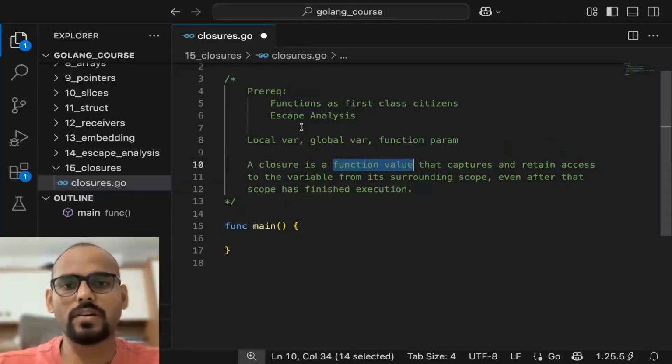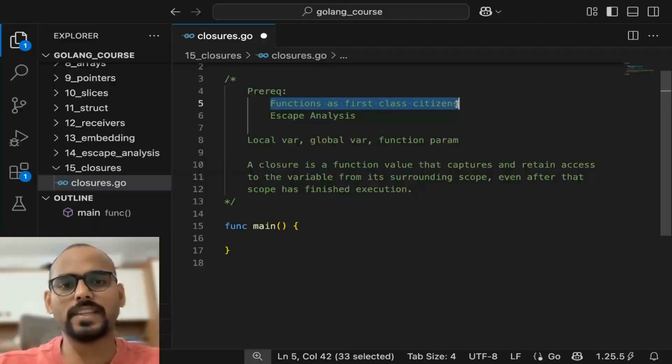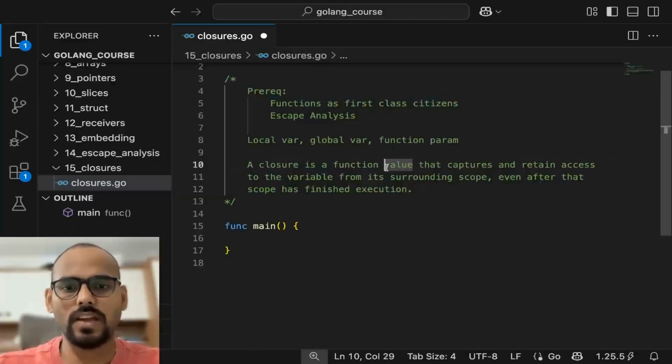This is coming from the concept of function as a first class citizen, which basically means functions, just like other types of values, integer, string, etc., are also treated as values. Okay, so let me explain this through an example.